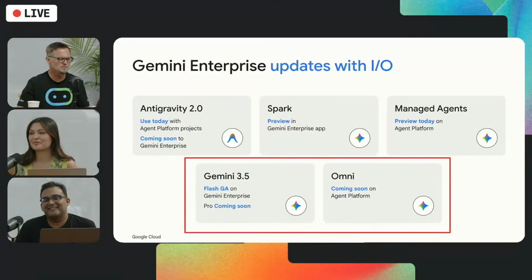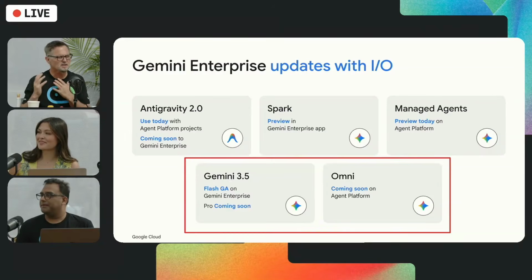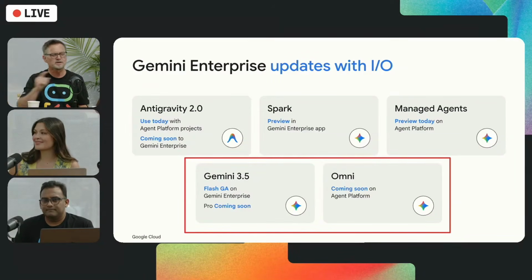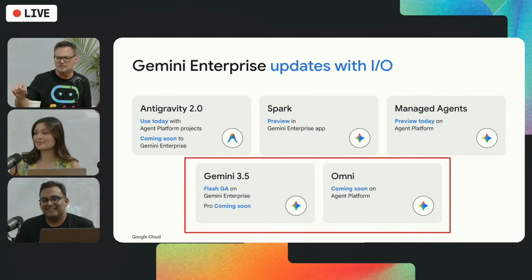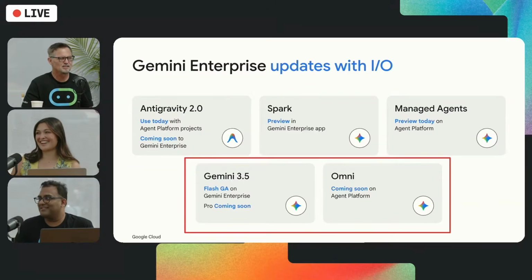All right, so what did we announce here at I/O today? We announced a whole bunch of things. These are the 5 things that I think matter the most. It's Antigravity 2.0, Spark, and Manage Agents. We are not going to talk about those in our session. We get to talk about Gemini 3.5 and Omni. The fun stuff, and the cool things. And we're going to see demos, hopefully. Cross your fingers that they work.